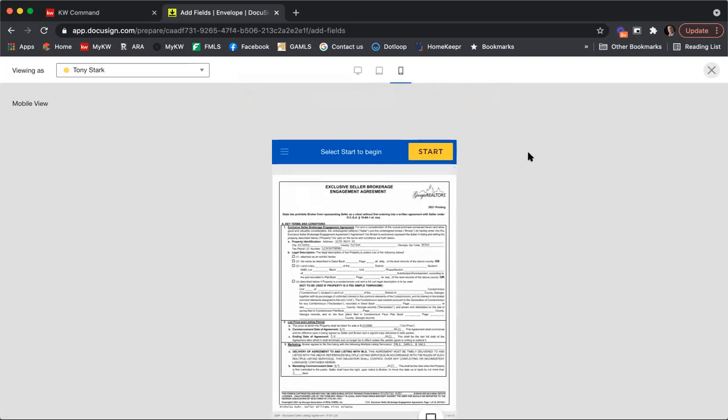Now, if your clients are out and about and they're at dinner reservations or whatever, and you're like, hey, we really need to get this signed offer over to that co-op agent, they can sign on their mobile device. It's going to be difficult to read because this is what it's going to look like. But if they click start, they can press all the buttons. So just let them know that that is an option if you're under a really tight timeline.